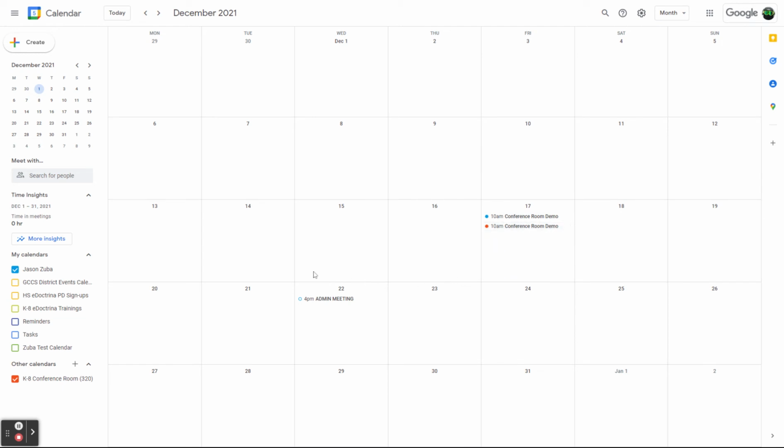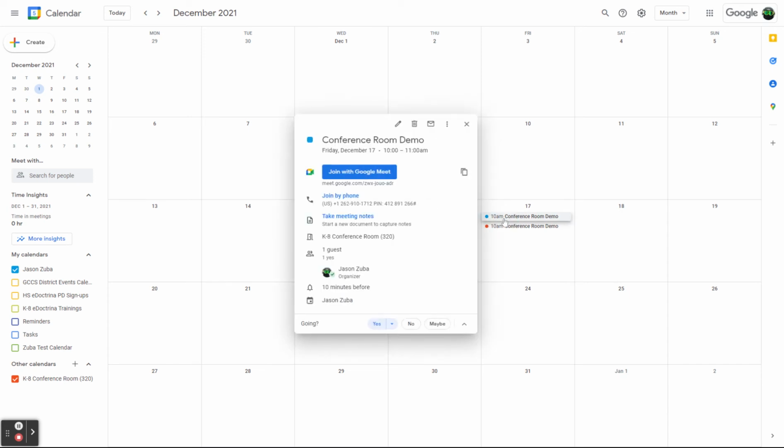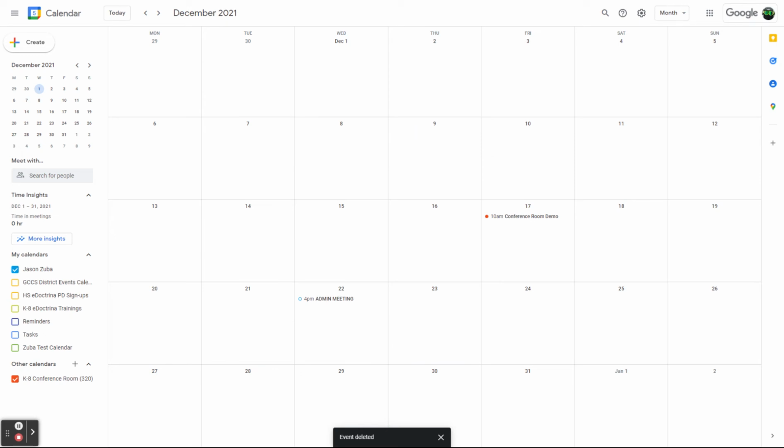Okay. So what happens if I need to delete it? Super simple. What you're going to do is go to the event that you created on your own calendar, and if you click on it, you can either go to the options and blow it up full, but there is a nice little shortcut, the trash can. You can delete that there. So when you click on that, it'll delete yours very quickly.